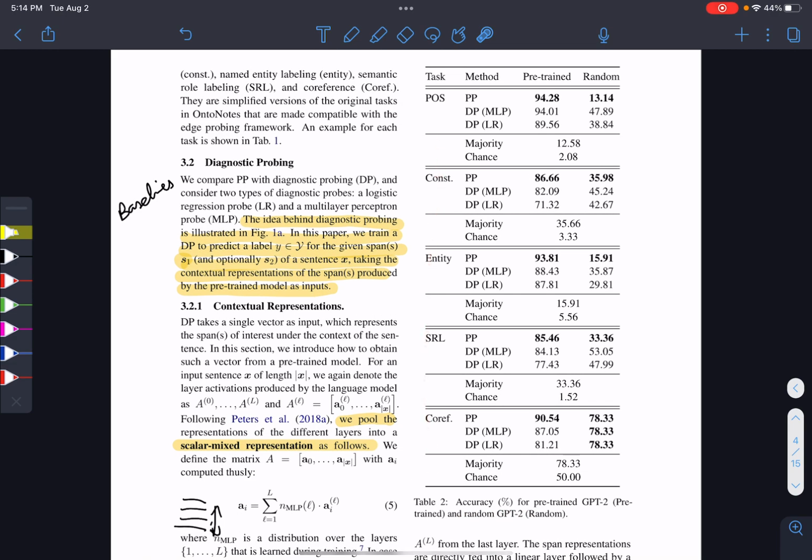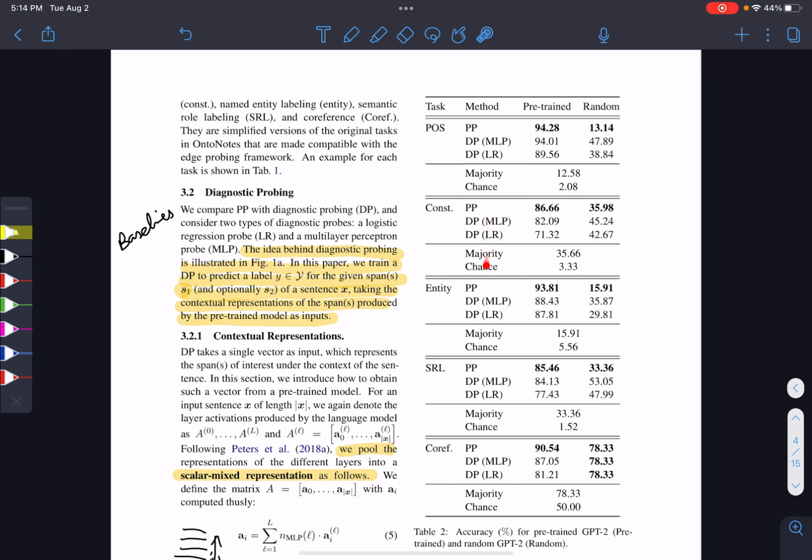These are for different data sets, and these are different methods. Majority is majority class prediction. Chance is just a random guess, and then pre-trained and random. Pre-trained is the pre-trained model plus some auxiliary model like a multi-layer perceptron or logistic regression. Random is where the model itself is not trained. The parameters are randomly initialized.